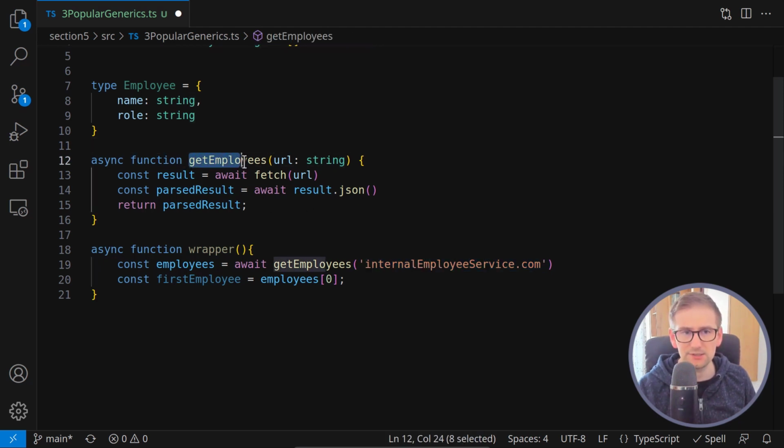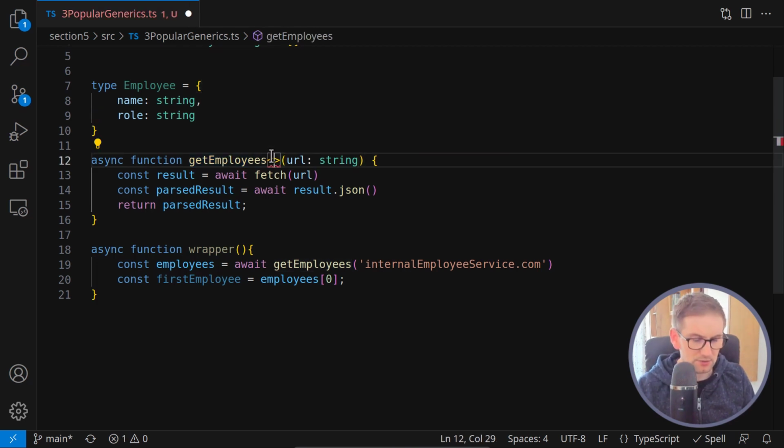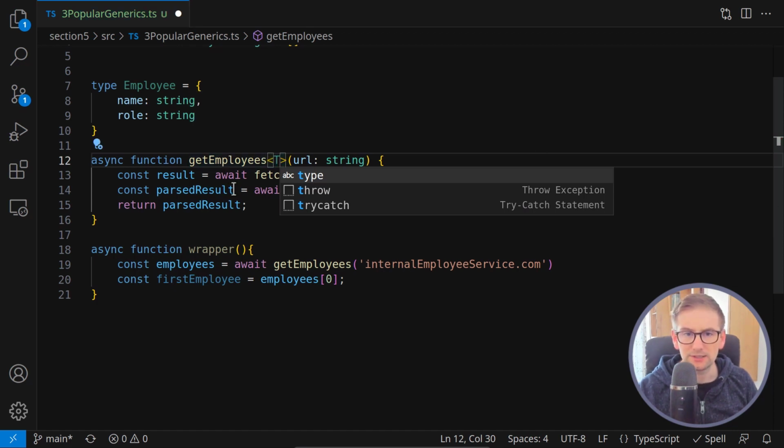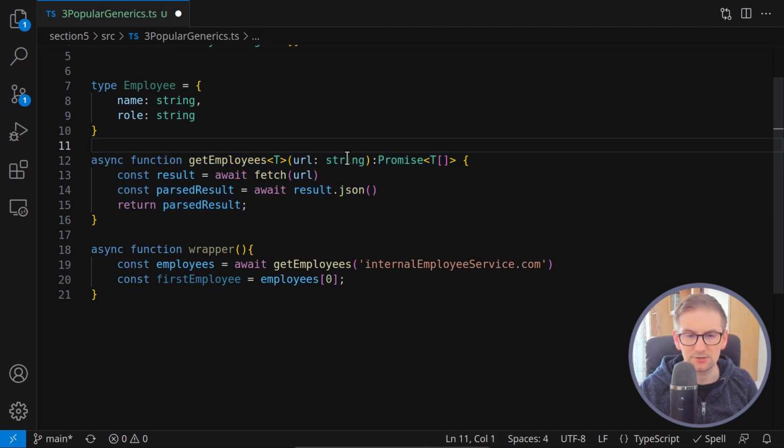And we can say that these employees can return multiple types of data. Maybe we have a service that returns managers, one service that returns different other positions. Well, let's just say that this getEmployees returns a generic type of T, and then it will return a promise of T array, like this. And as you can see, this is all we did right here. We only added some generics.